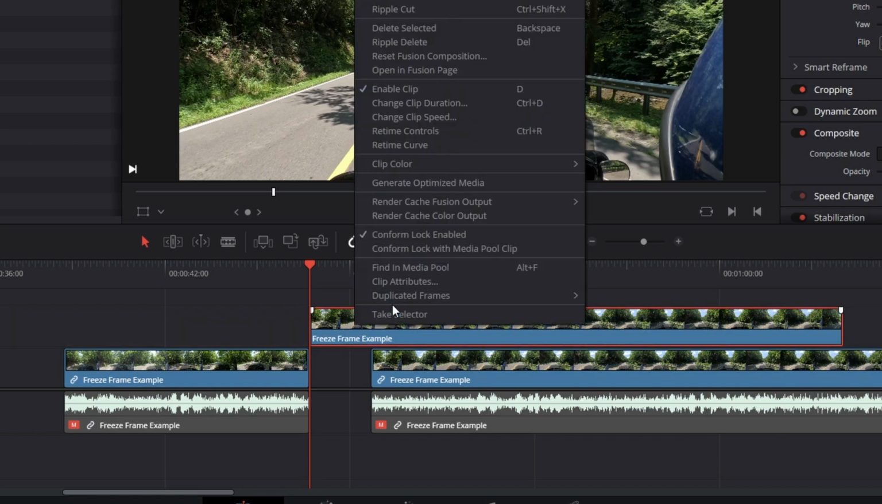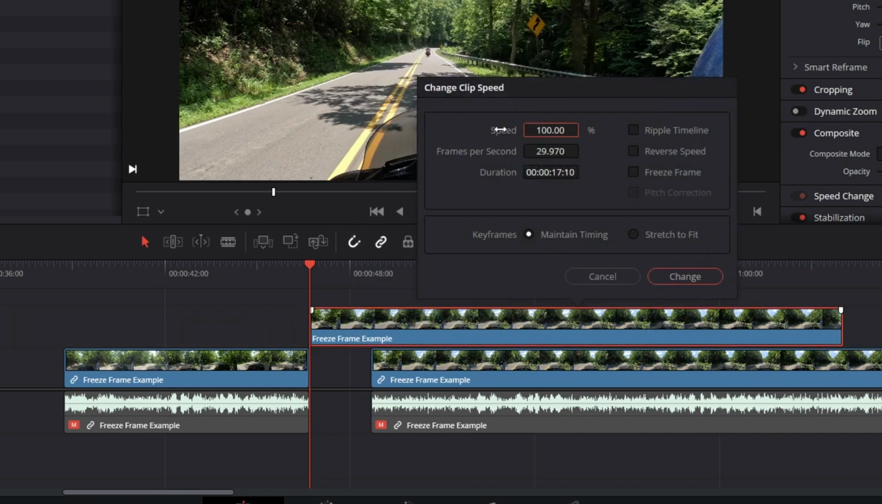So now we're going to right click on it and say change clip speed. And we get the change clip speed window. You can change the speed here, the frames per second, duration, etc. Ripple timeline is important. Reverse speed would allow you to reverse it. We'll show that in a minute. But the one we want is freeze frame. So we're going to click change.